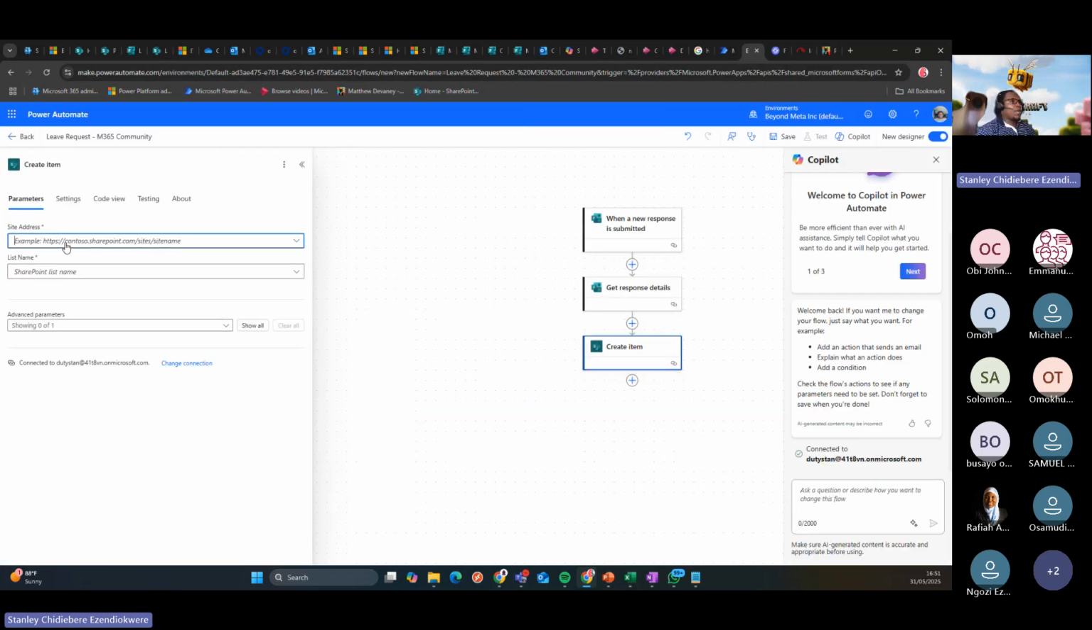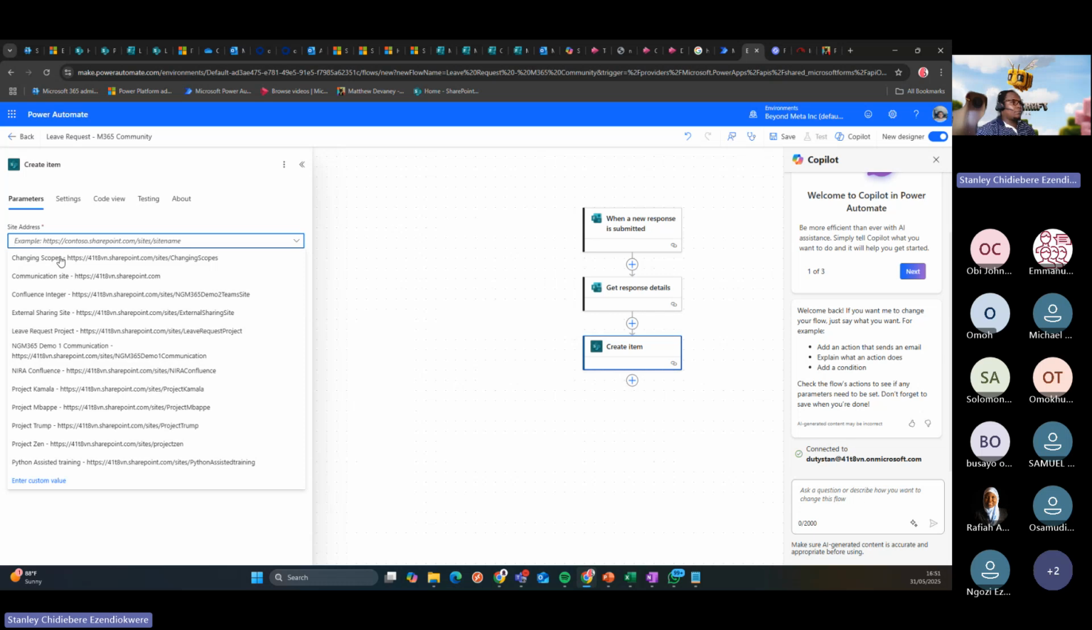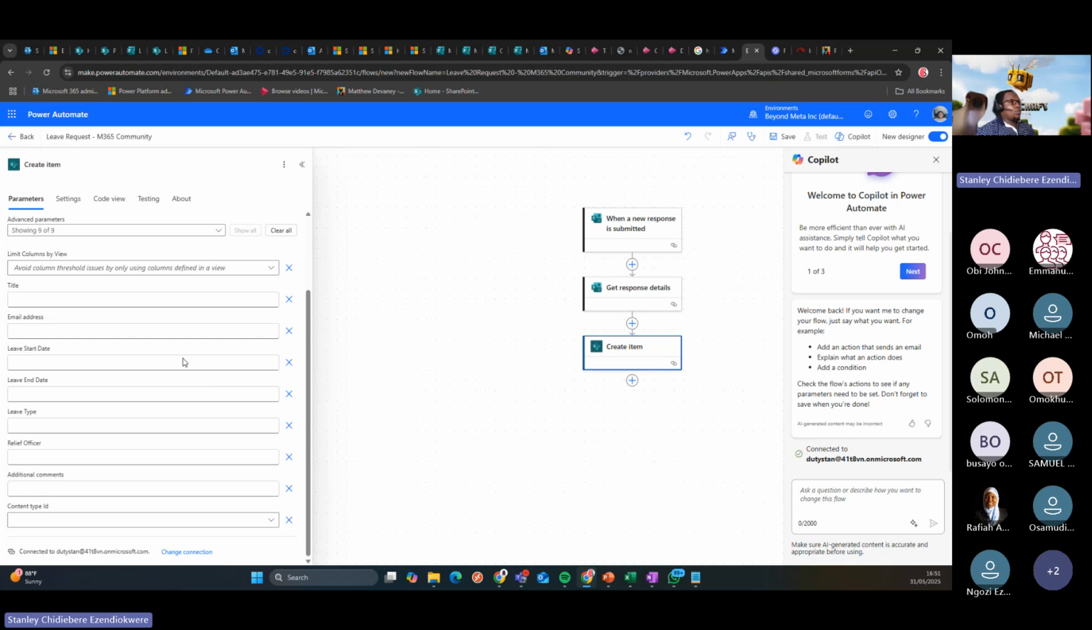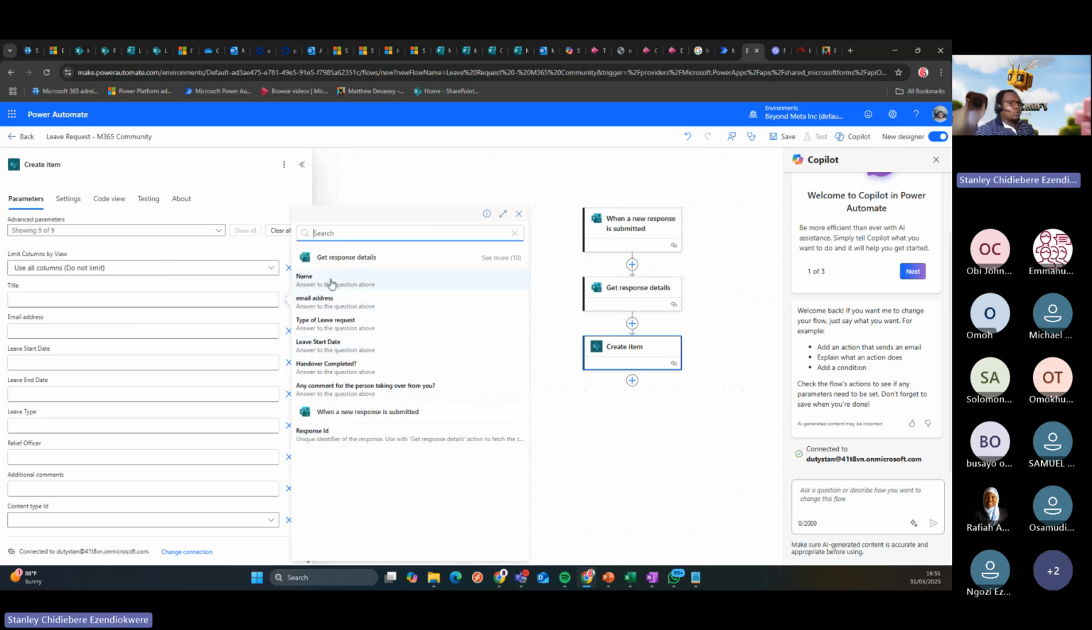So create an item. Where do you want to create an item? Project Mbappe here. Which of the lists, right? Leave request, right? And show all, right? So this shows you all the fields in that particular list. And then what you just need to do here is to tie each of the entries into the respective field. So remember, we changed the title to name.